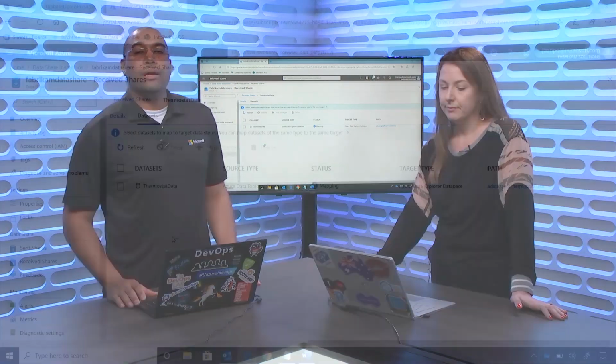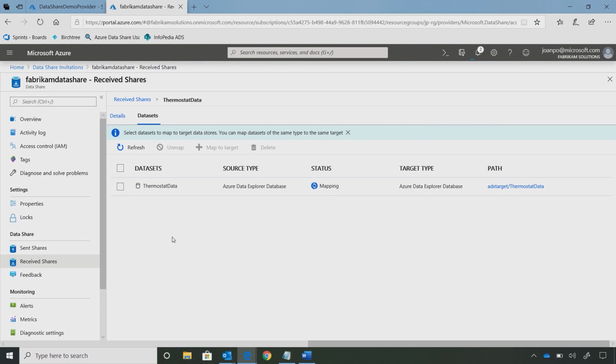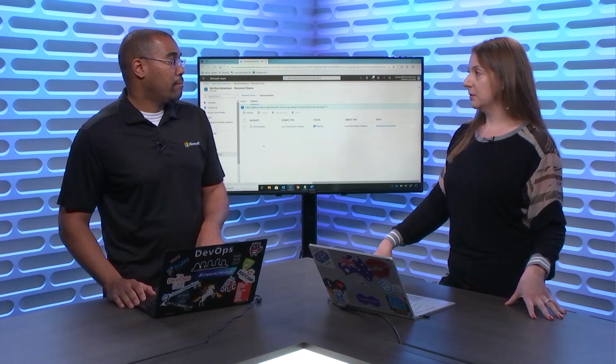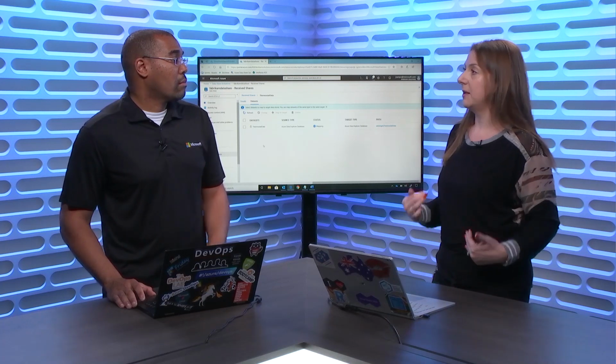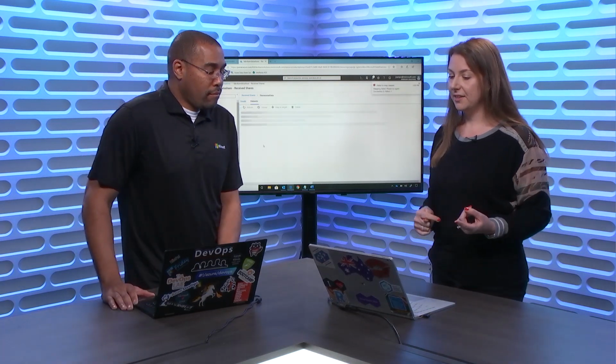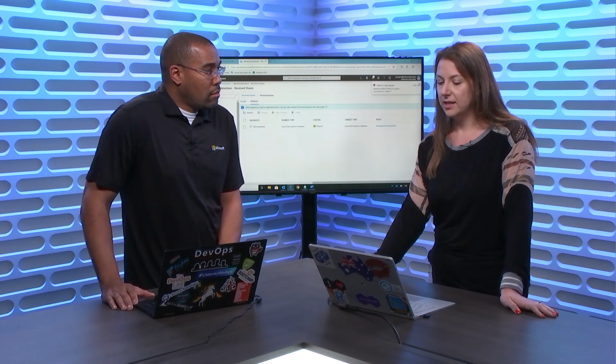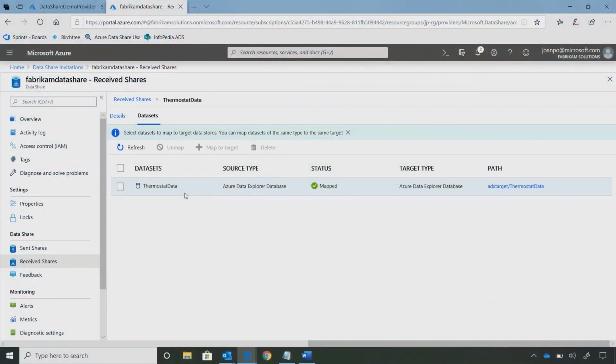Exactly right. And then this mapping, when it's done, that's when I get the indication on the other side that this invitation has been accepted and now mapped to a particular cluster. So once I create a share subscription and accept the invitation, the provider knows that I've accepted the invitation. Okay. But once I configure the mapping, I actually get access to start querying the data. Okay.